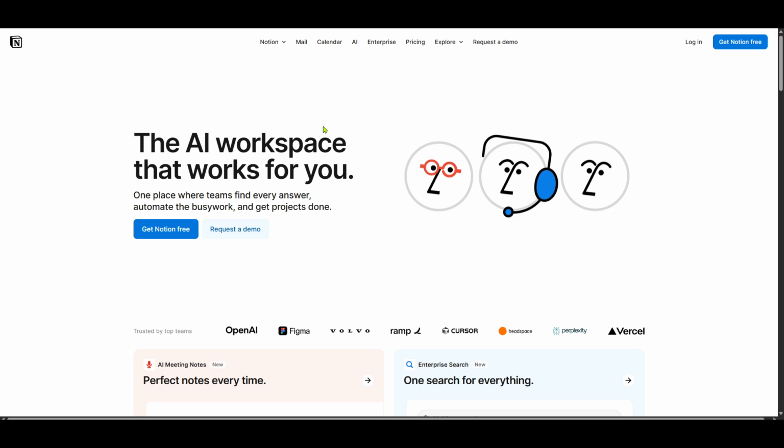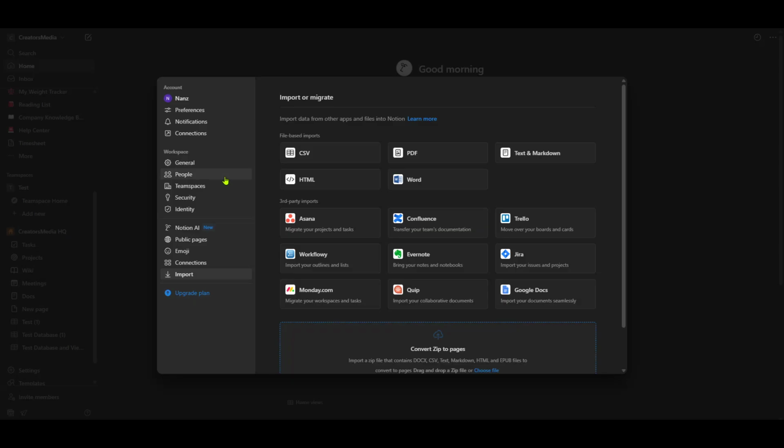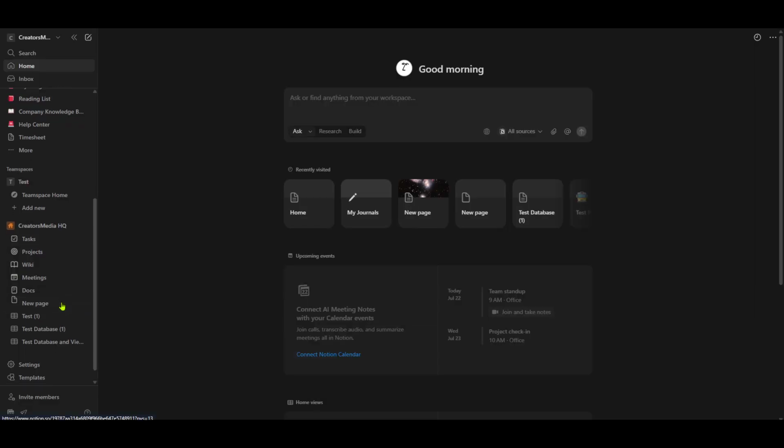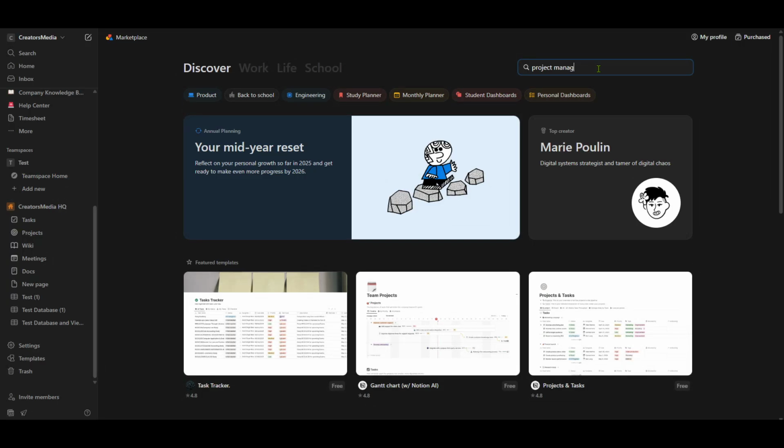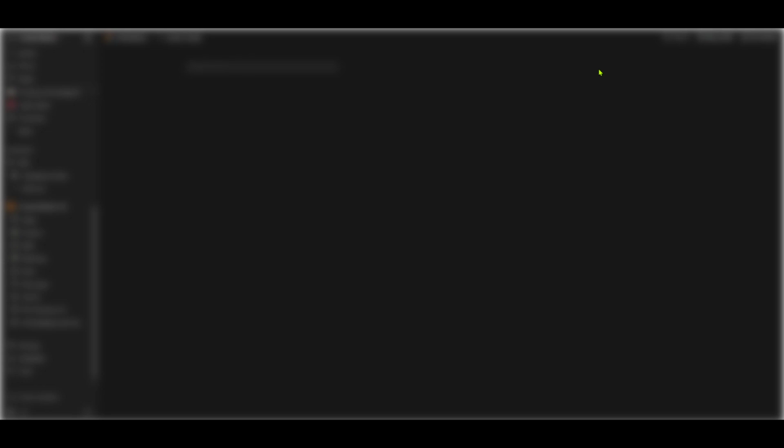Once you're on the Notion home, we're going to utilize the powerful search function to streamline your workflow. In the search bar, type Project Management. This will bring up various templates and resources related to managing projects efficiently. If you're new to Notion, exploring these templates can give you a great introduction to all the customizable possibilities at your fingertips.